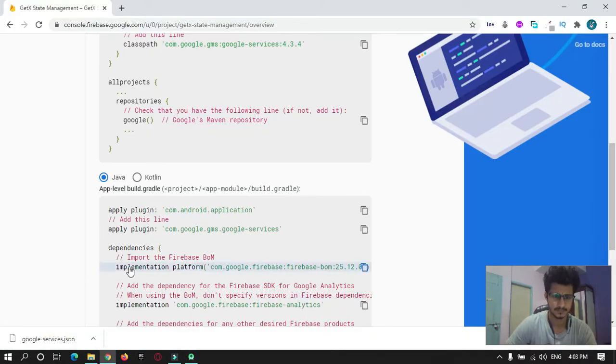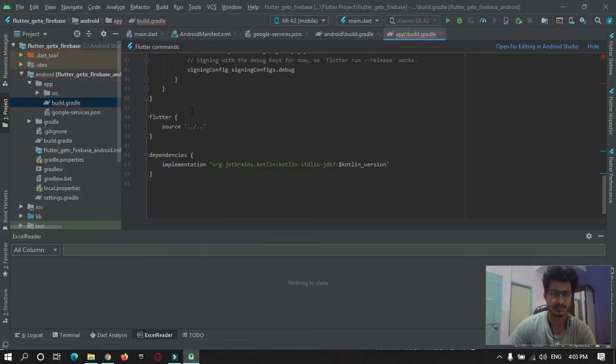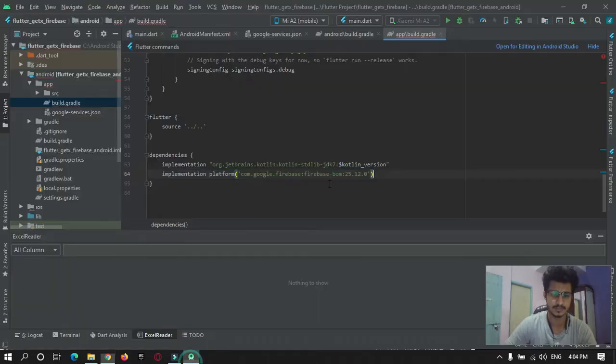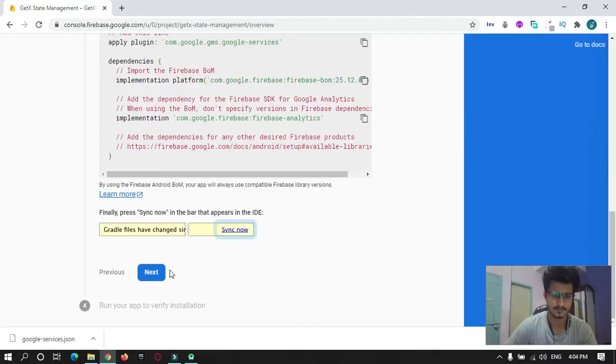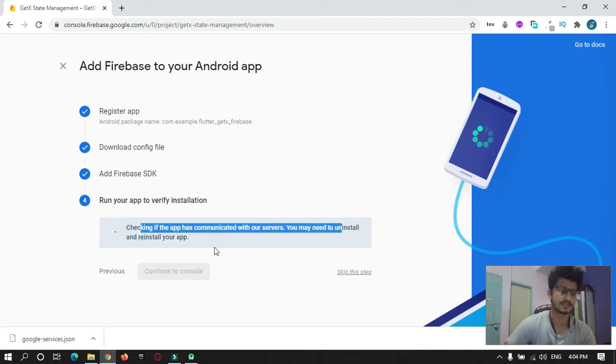Then this dependency, just copy it and go down. Here you may find a dependencies section. Paste it. And then this one, analytics. Just copy it and paste it over here. Then you are done with this. Now you can read this. You need to restart your app.